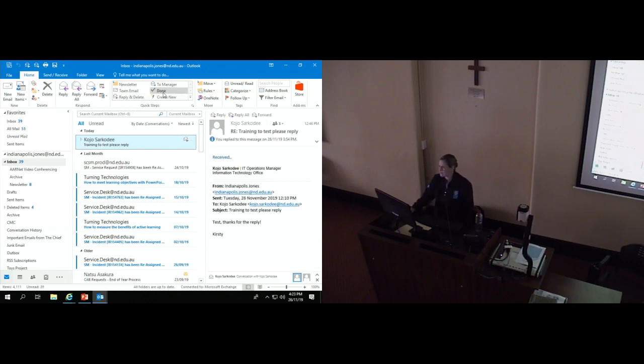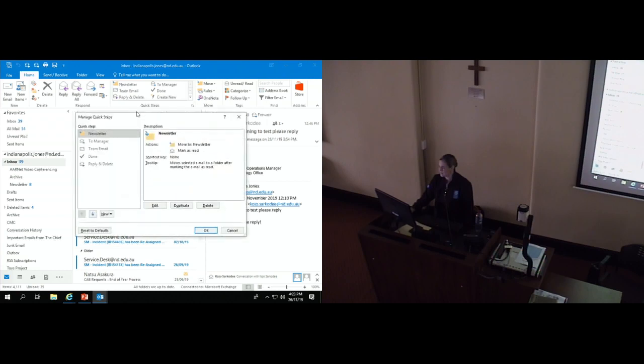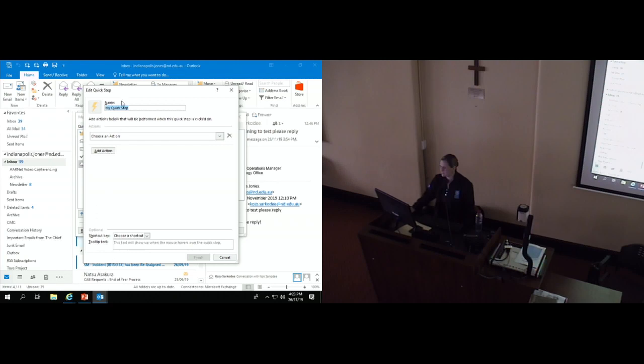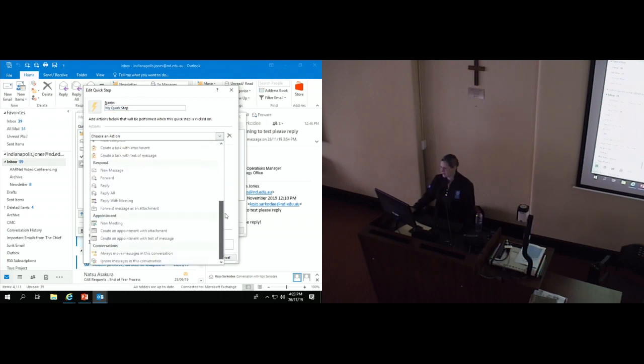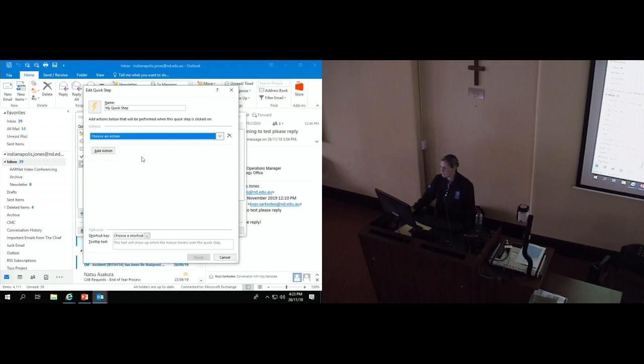You've got reply and delete done. I can create whole new ones or manage the steps that I've got. So if I go manage the steps, these are some of the standard ones that are in there. And I can edit them, or I can go create new. There are lots of features. Or if I go custom, what's my quick step? You'll see all the action items that you can take. And you can build them on top of each other.